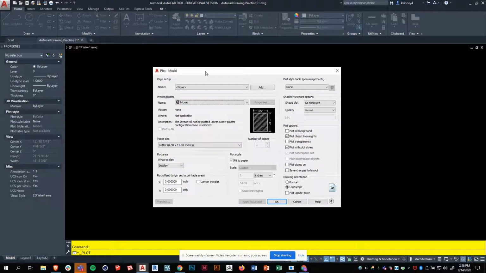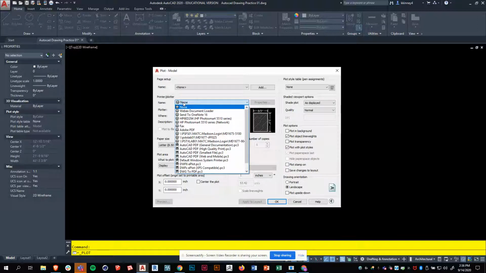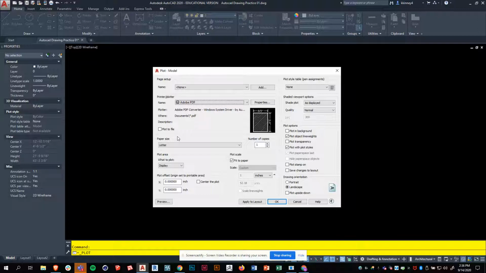So here's what I'm going to do. I'm going to change the printer right here. First, I'm going to go under print plotter area, and I'm going to change the printer to Adobe PDF right here. It's going to print to an Adobe PDF. It's currently set to a letter page, and that's fine. That would work just fine. Here's that letter page, 8.5 by 11.